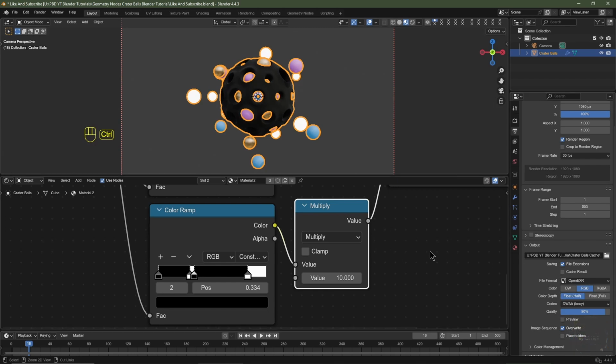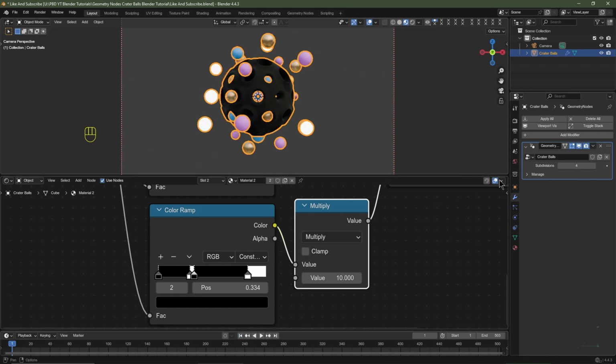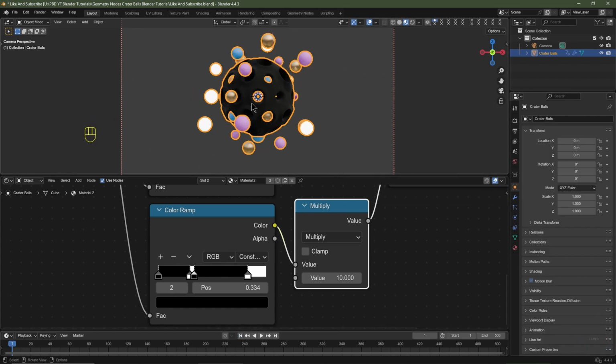I'll then hit Ctrl S to save the project. I'm going to go to my modifiers. Just make sure I've got my subdivisions set to 4. Before we render this out, we'll just do one more thing. So I'm going to skip back to frame 1. I'm going to go to my object data over here, and with your creatable object selected, I'm going to go over to the rotation, and I'm going to add a keyframe on X and Y.